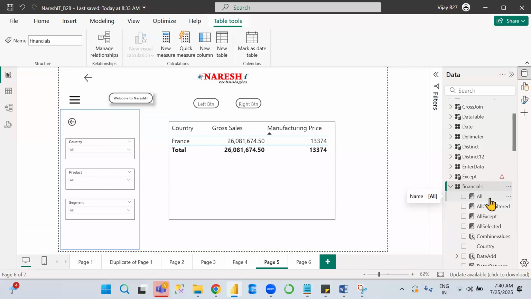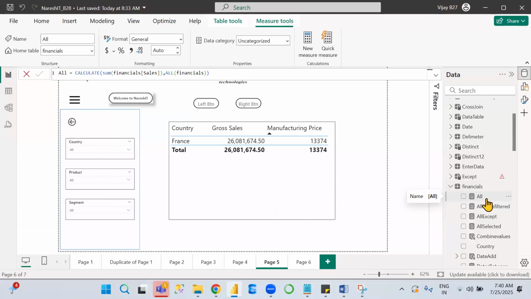Remember, blindly you have to go with that. If you see a symbol like a calculator, that is a measure. So if you select a measure, some more tab is enabled. What is the tab name called? Measure Tools. In this Measure Tools, see, by default, you can change the name of the measure. If you want to change the name of the measure, you can change it here. And in measure, most of the times these format options are used.